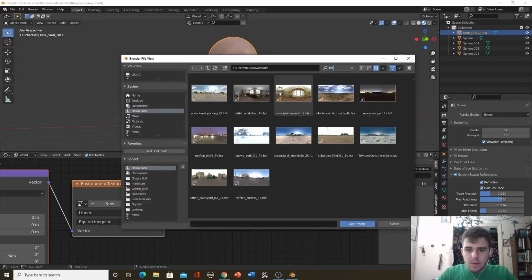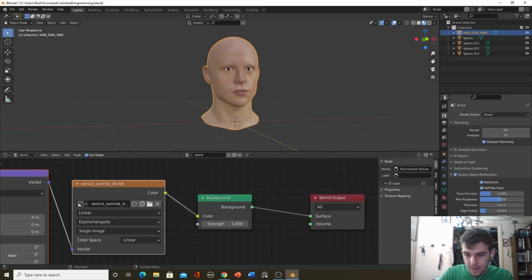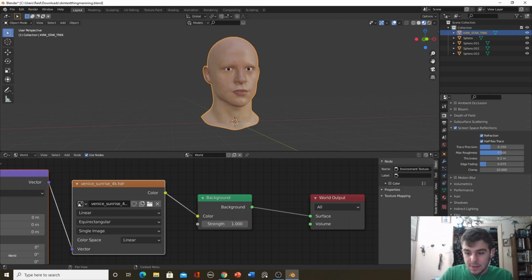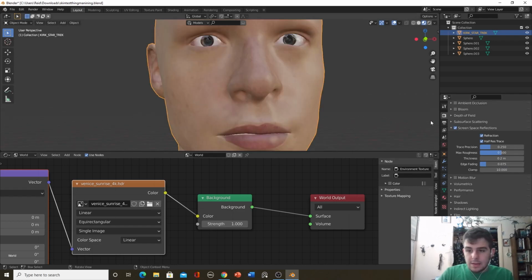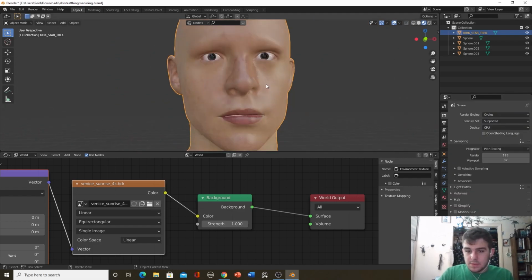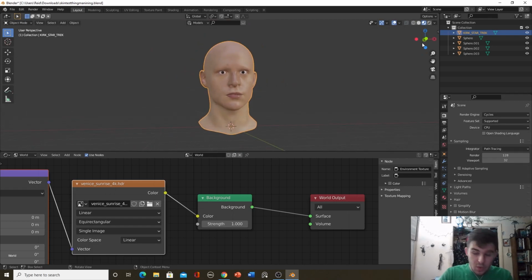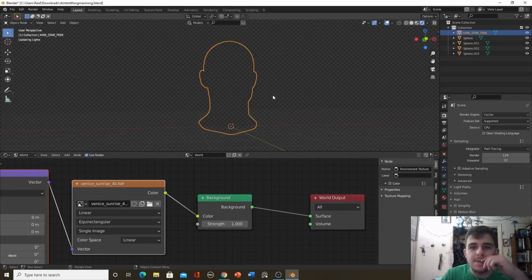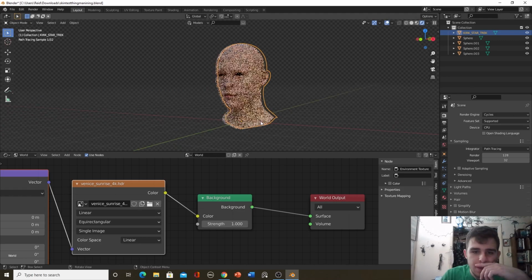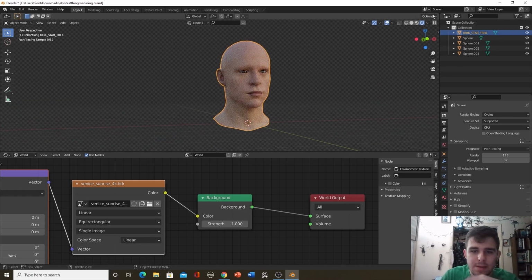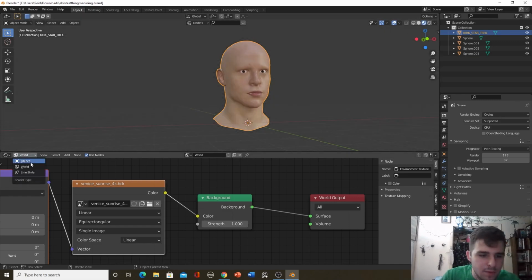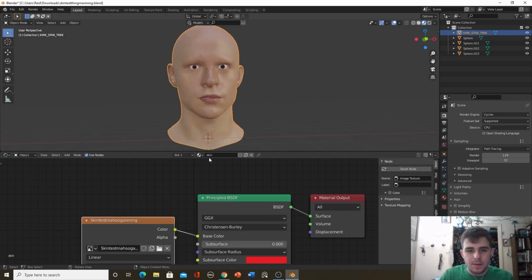Let's add an HDRI. I am loving that one. I've been using it a lot recently. And let's switch to Cycles, because right now we're in EEVEE. And yeah, that looks pretty good. But you're probably wondering, it seems a bit empty. Well, there's a couple of things that we can do.